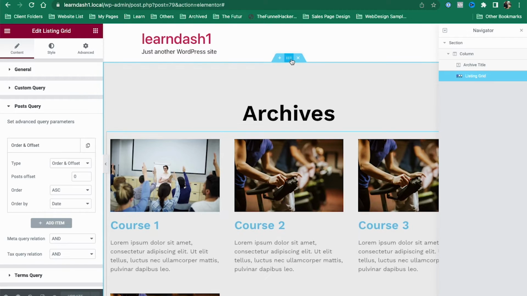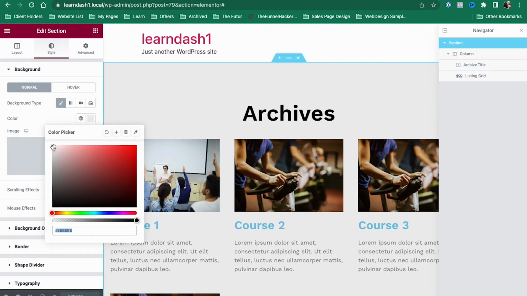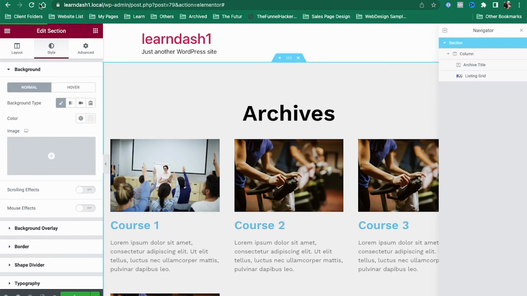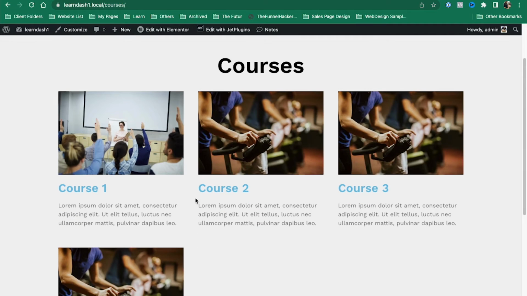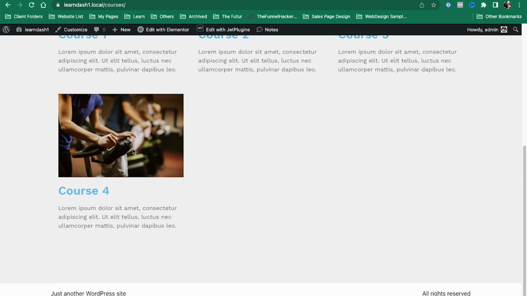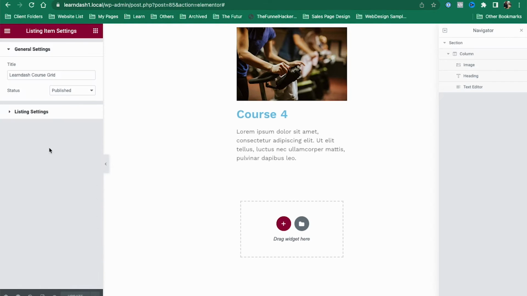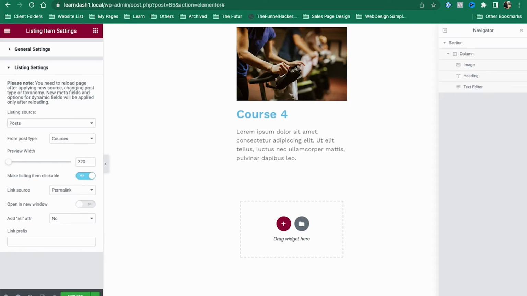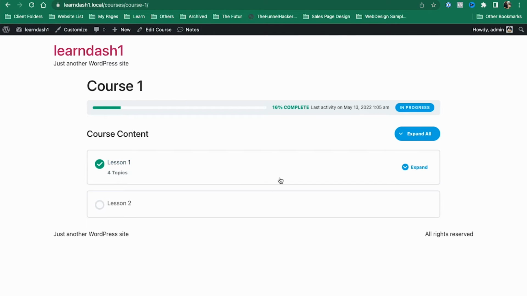Update, and then I want this in a much lighter version in the background. Somewhere like that. Refresh. So we now have course 1, 2, 3, and 4. Next, I'm gonna make this clickable for now. And then refresh. If I hover over, I'll be redirected to the course 1.